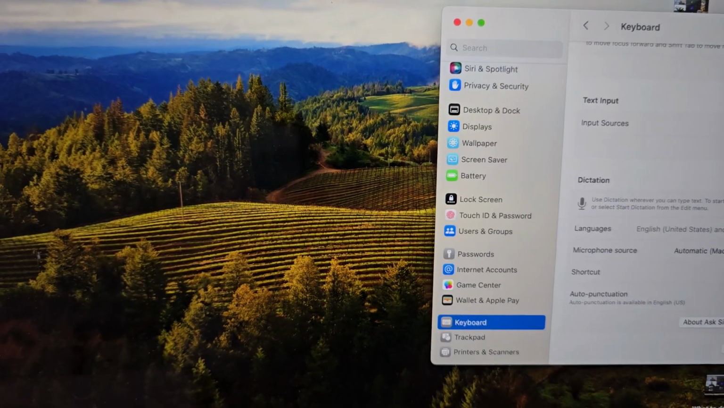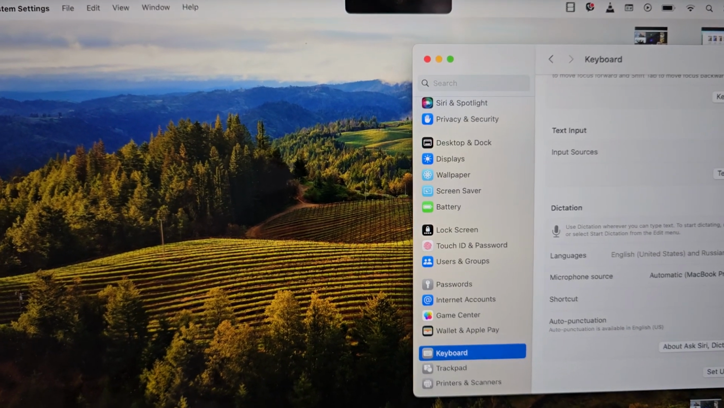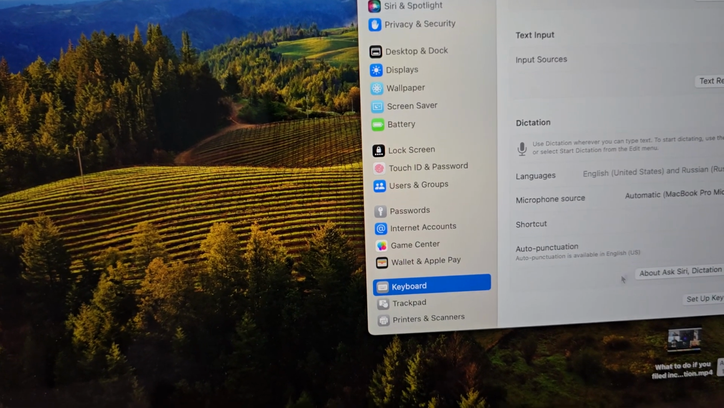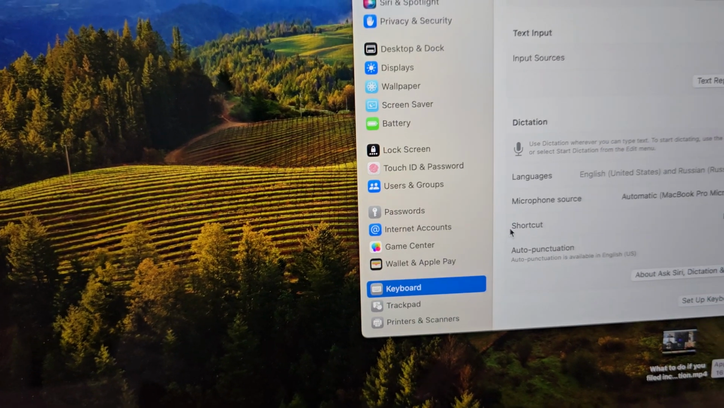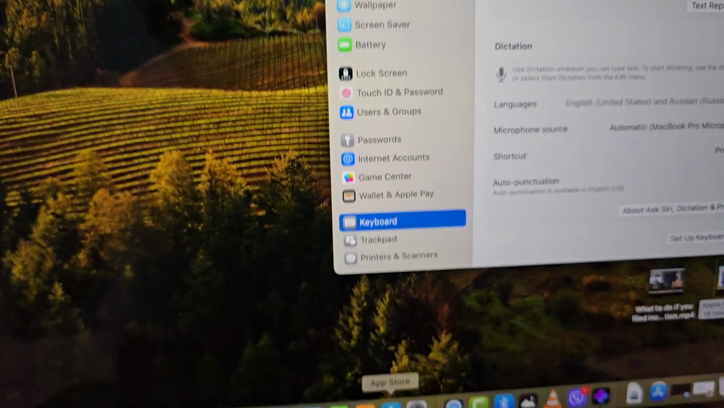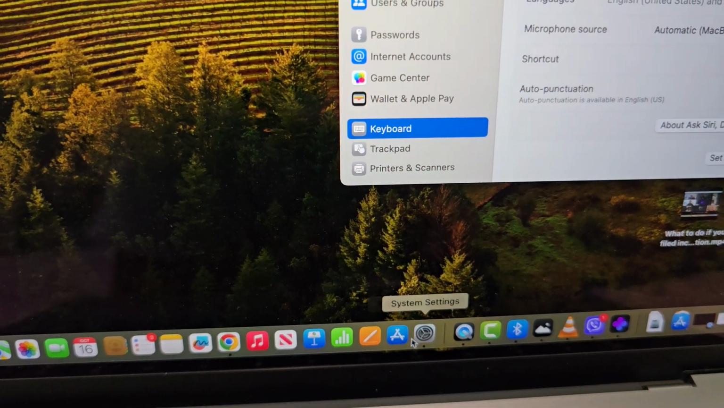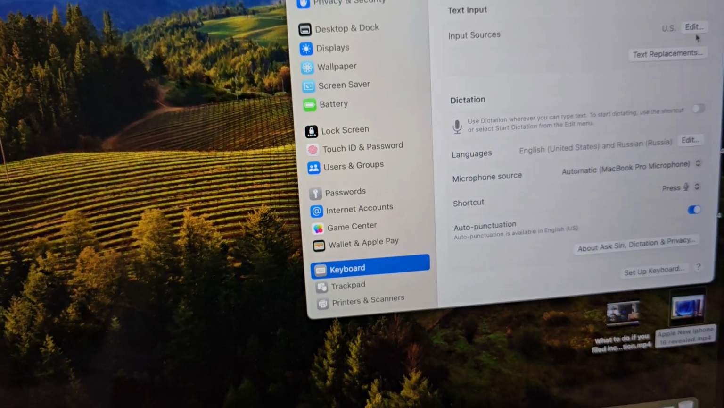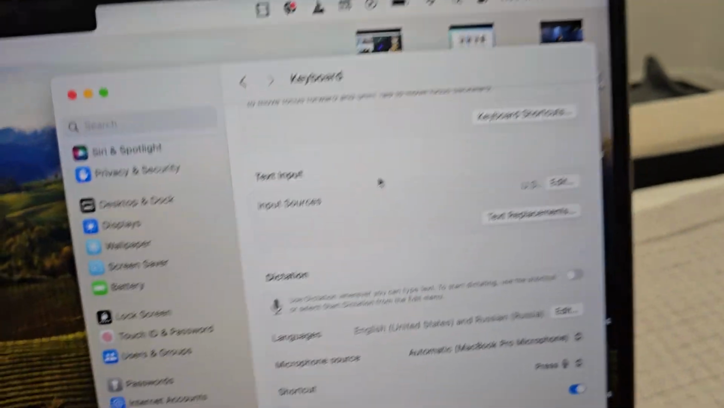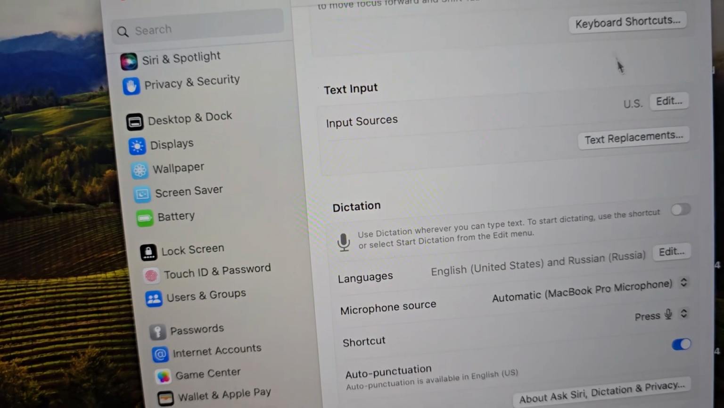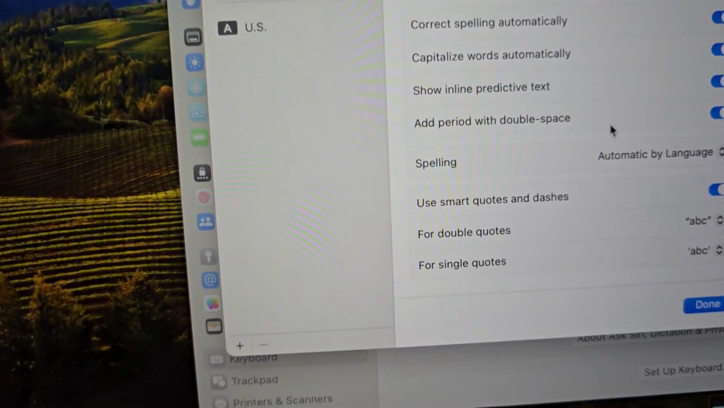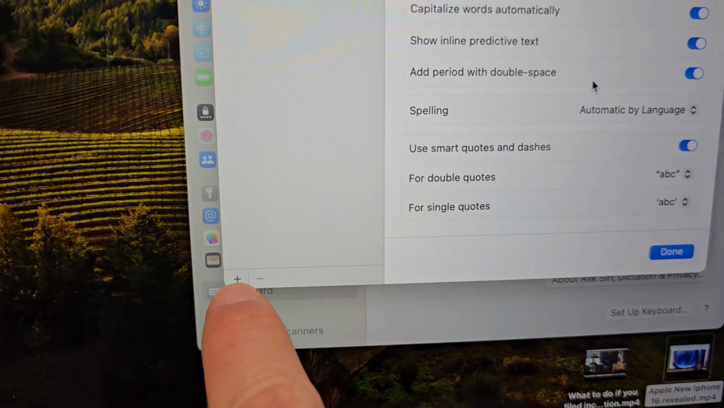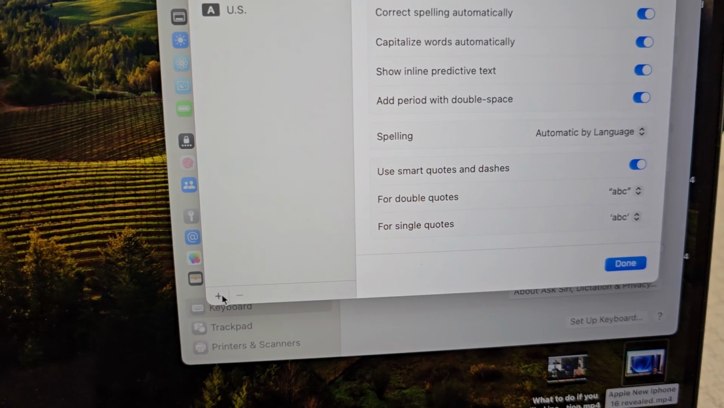All right, guys, so this is how you add the Russian keyboard on the MacBook or MacBook Air or whatever you have, Pro. And you go to settings right here, click on keyboard, then in the text input, click edit, then down here, you click this plus sign.